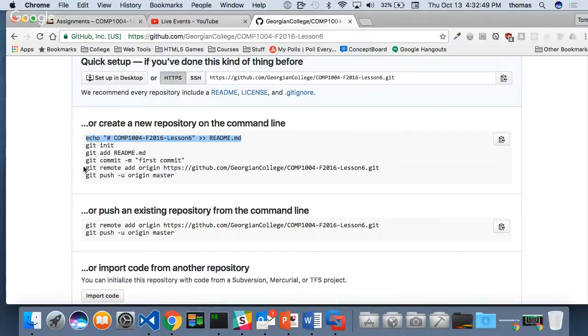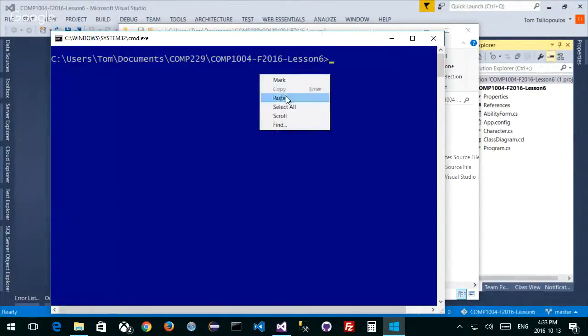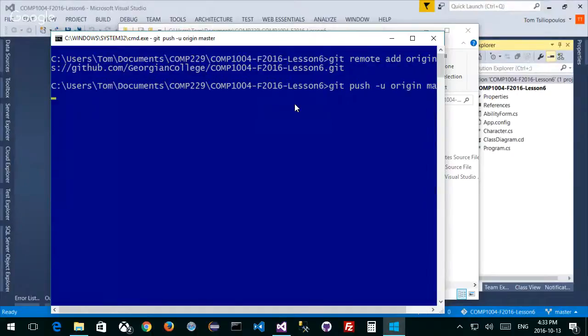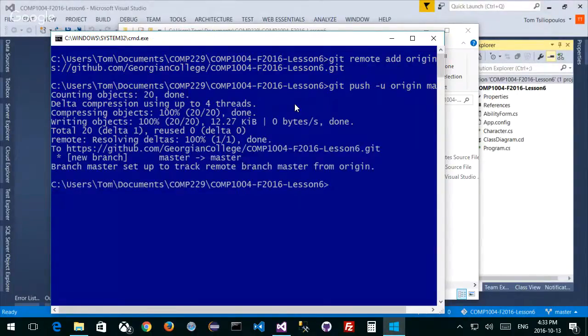Now, one thing we haven't done yet is this remote add, which is where we add the remote, which is GitHub. And then we haven't done a push from our local files to our files on the cloud, right? So those are the 2 things we need to do. So I can grab these 2 things, copy them, go over to our command prompt, right-click and paste, and then press enter. What it's going to do is add the remote and then push everything up from origin to master.